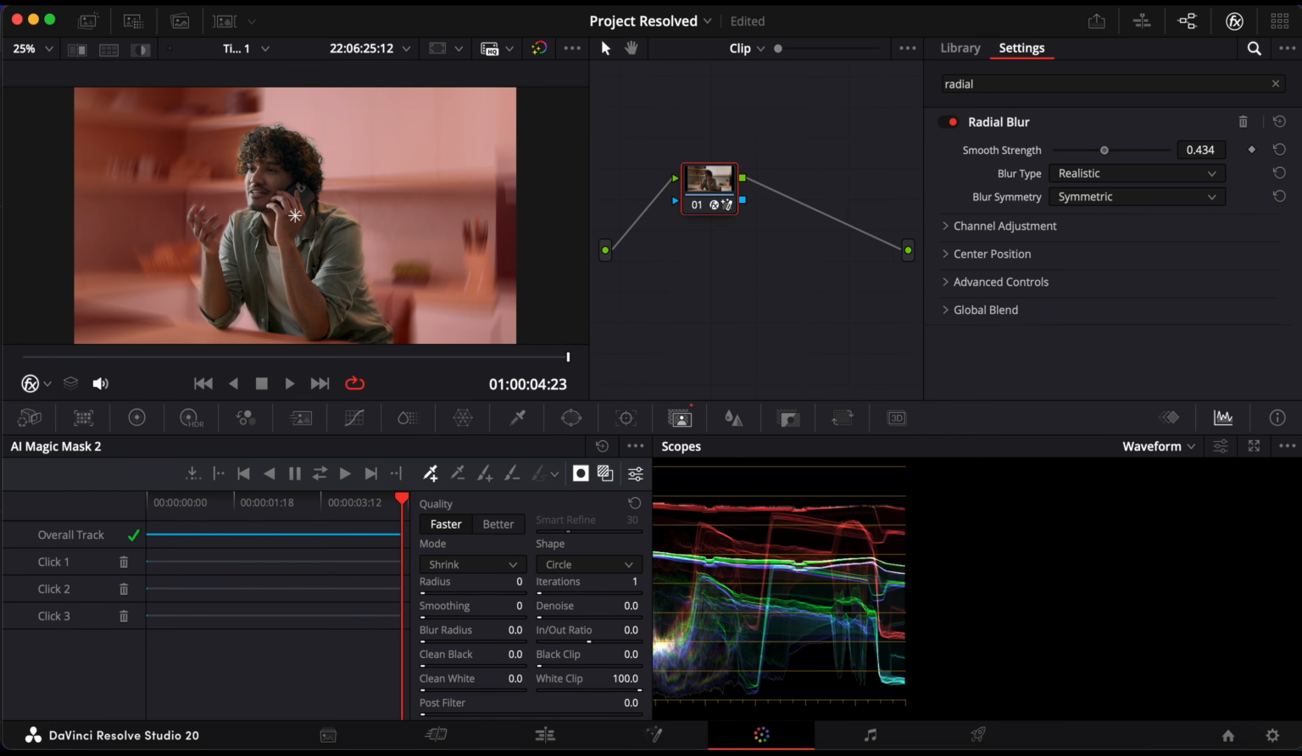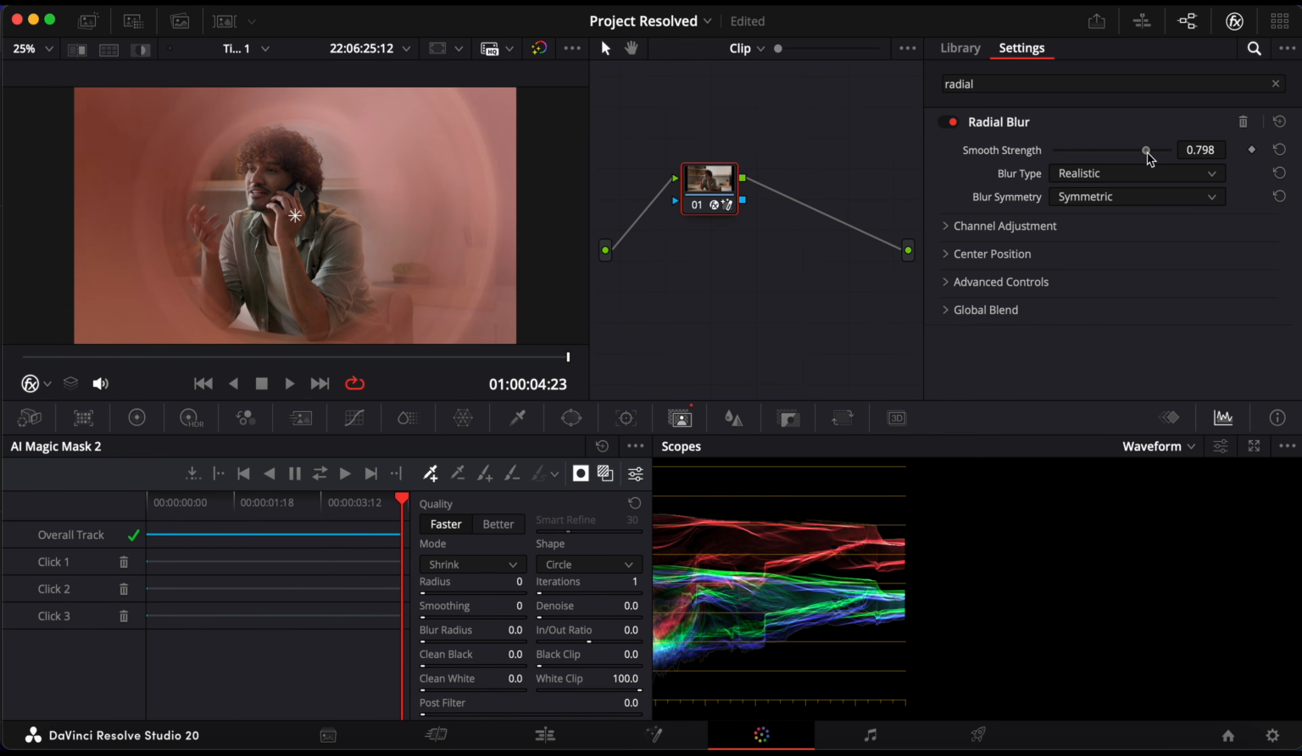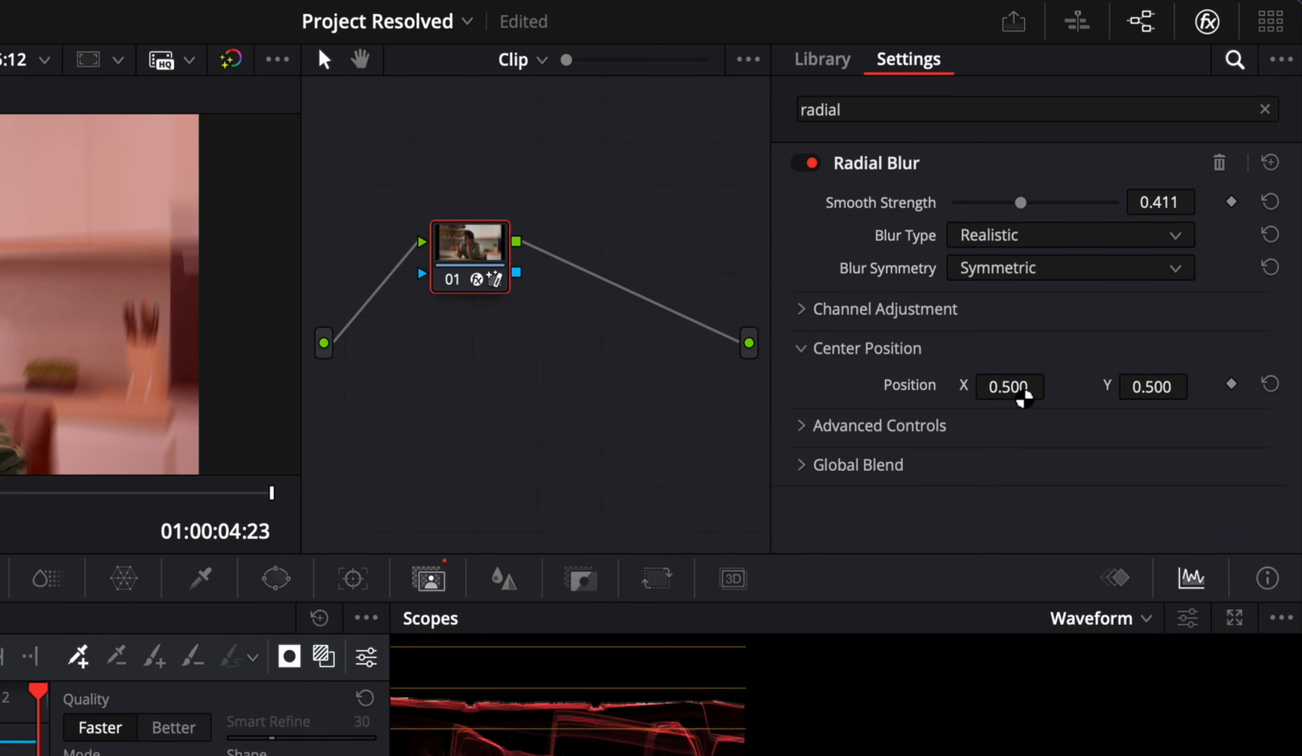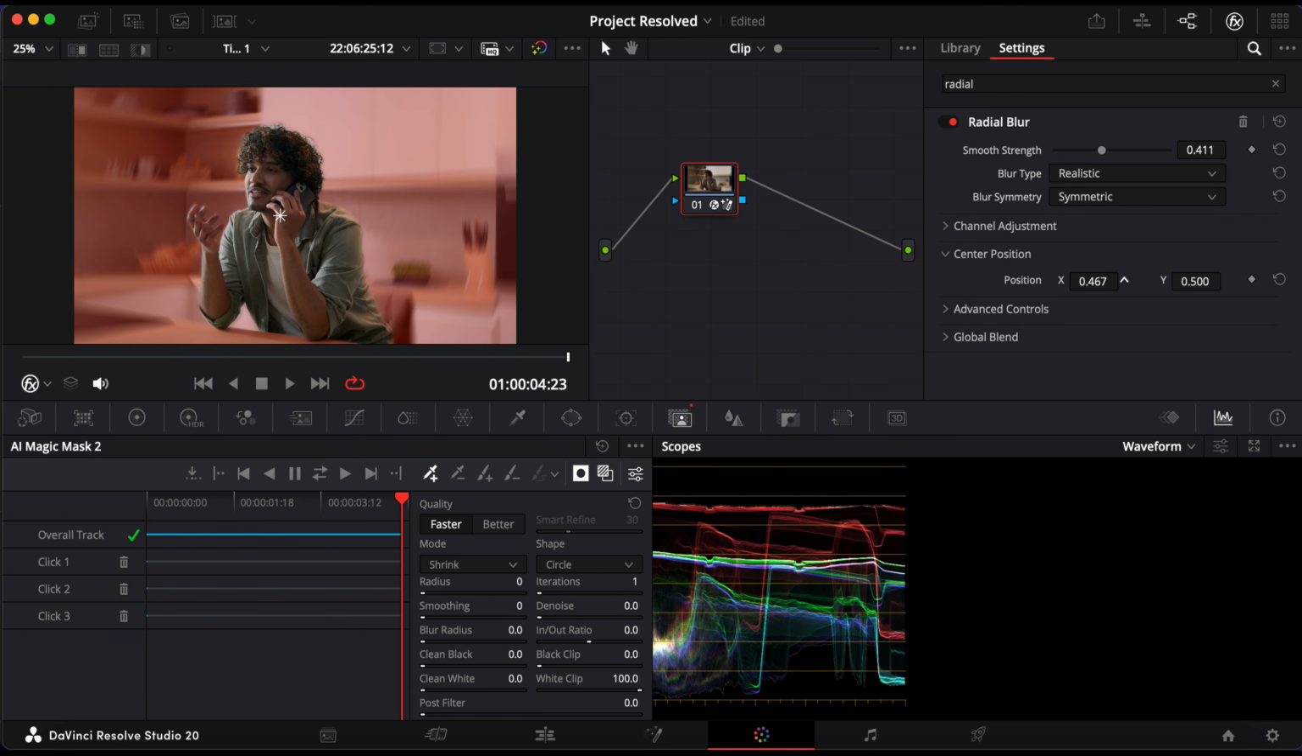Adjust the blur strength to taste. Increasing the amount will enhance the swirling bokeh look, while subtle values keep the background softer and more natural. You can also fine-tune the center position of the blur to better match the composition of your shot.